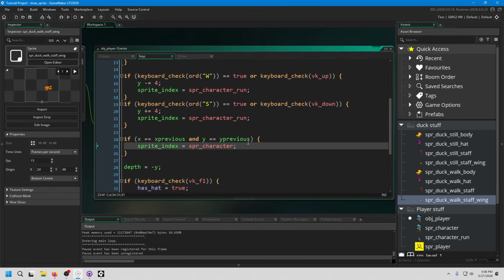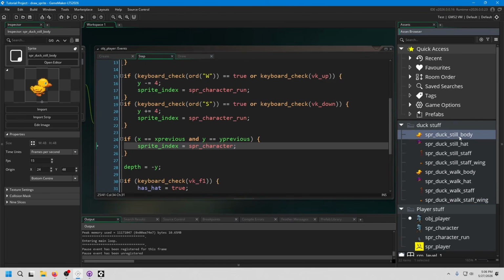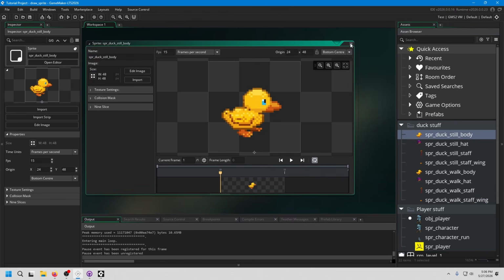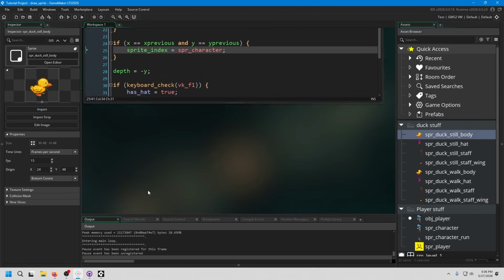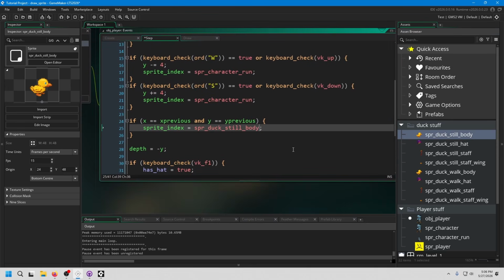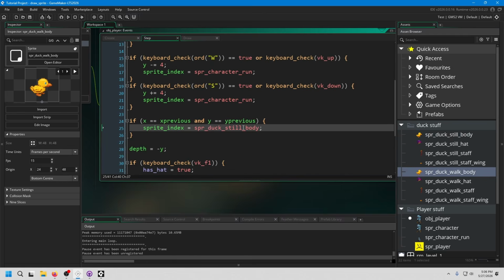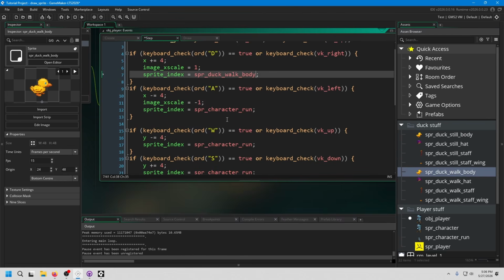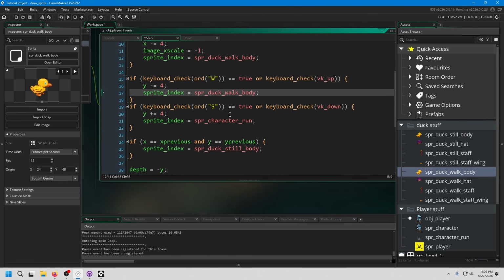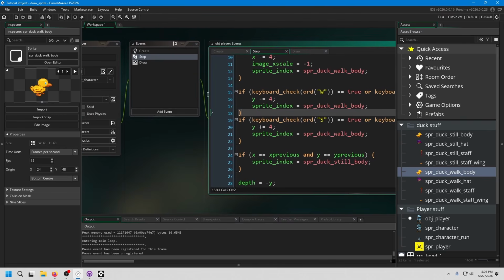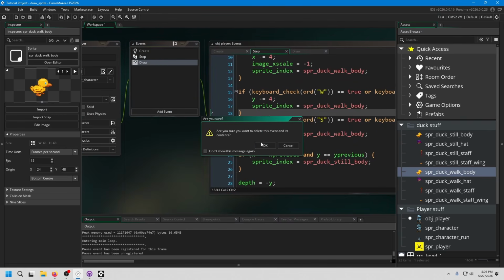Next, I'm going to actually want a system for drawing this. So I think we'll treat spr_duck_still_body as the main sprite, and I'm going to set this to the sprite index when we're not moving, and I'm going to set spr_duck_walk_body to the sprite index when we are moving. And let me just go and delete the default draw event. I'll come back to that, and we can see what this is going to look like.